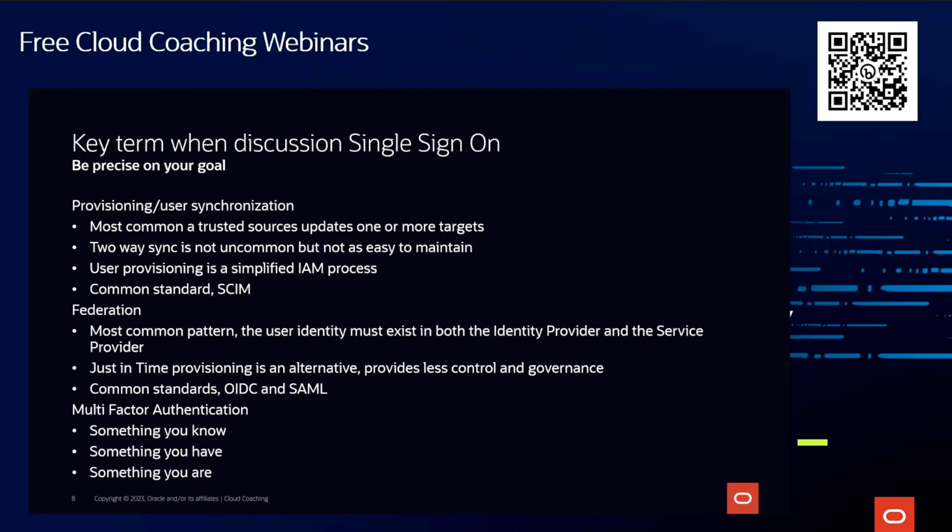And the process of logging on, where you go to the site and you're redirected to the identity provider that is actually doing the authentication, that is the process of federation. Federation is actually the single sign-on process itself. For that to happen, the most common pattern is that the user needs to exist, to be pre-provisioned.